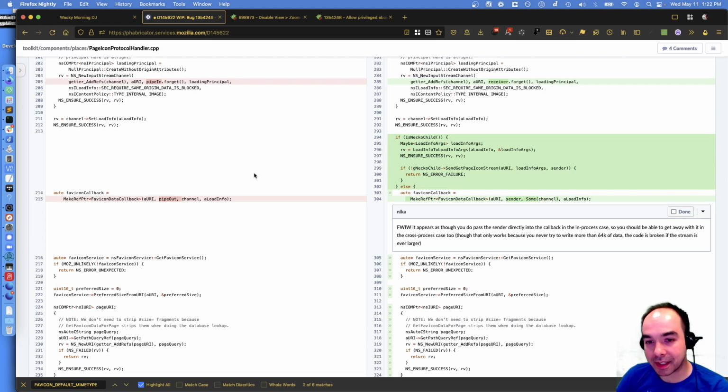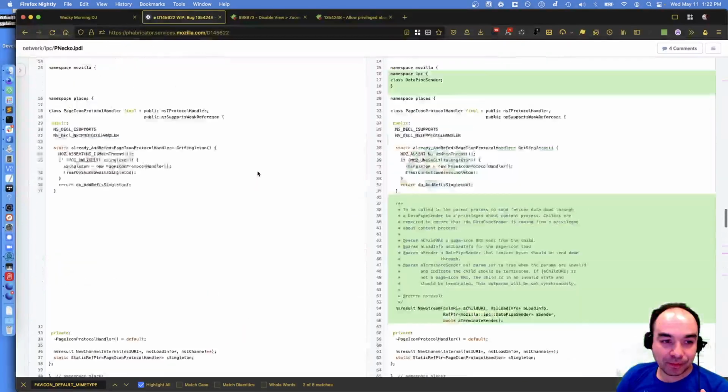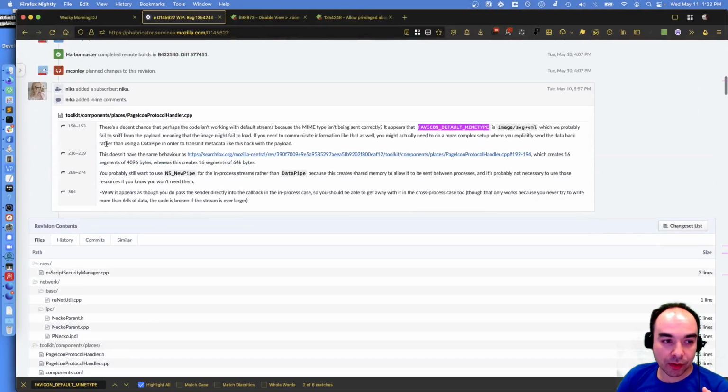And the problem with my current implementation is I'm just proxying the streaming of bytes. I'm not properly creating a channel with enough information for the image renderer to render things properly in certain types of images. And it looks like the way I've been doing this, Nika had some other feedback for me. Might actually need a more complex step where you explicitly send the data back rather than using a pipe. So I was just using this pipe to stream stuff down. I need to be able to get metadata with a payload.